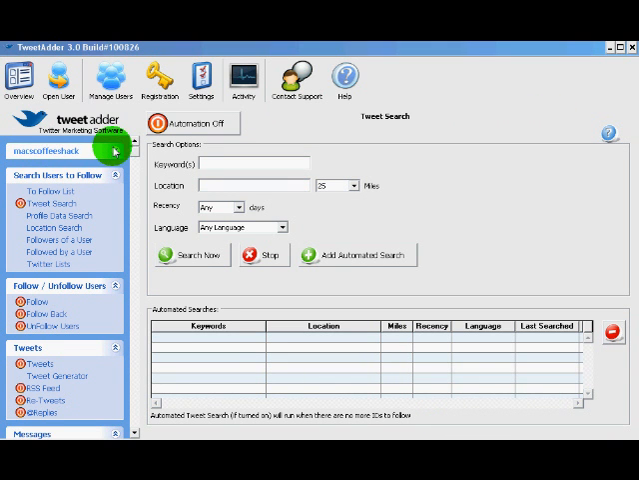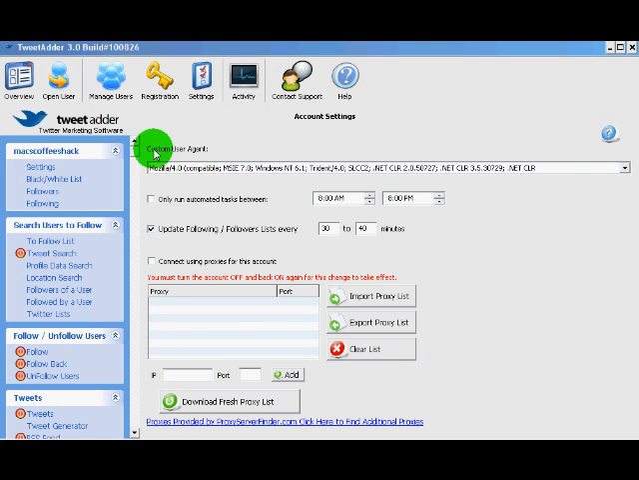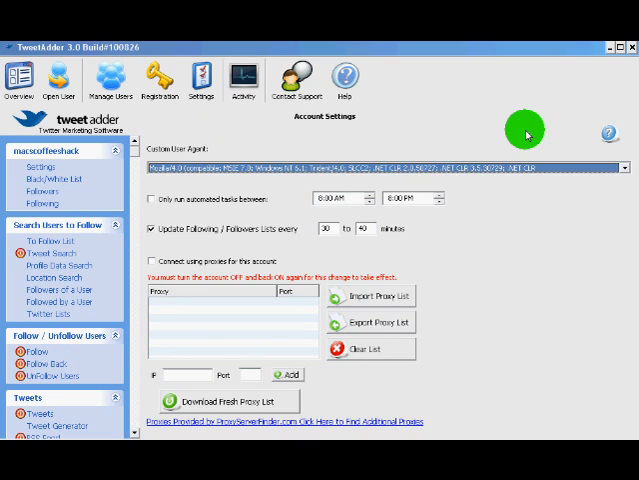We go back to our user and check out some more of the other options. Under Settings, the Custom User Agent actually allows you to choose which browser the program is emulating when it's interfacing with Twitter. Here we have a couple of other time settings: only run automated tasks, update followers and following every such and such minutes, and here's the real powerful one. Connect using proxies for this account.